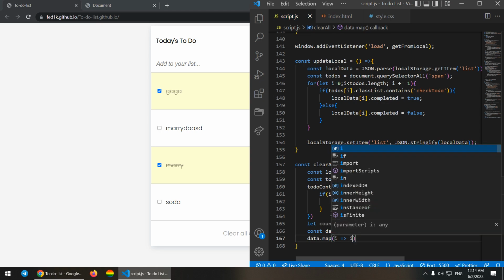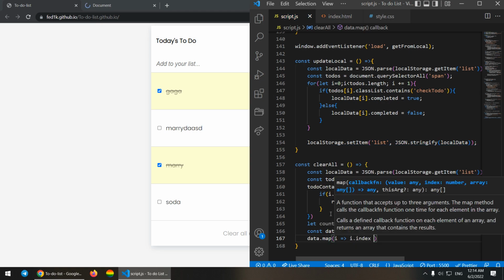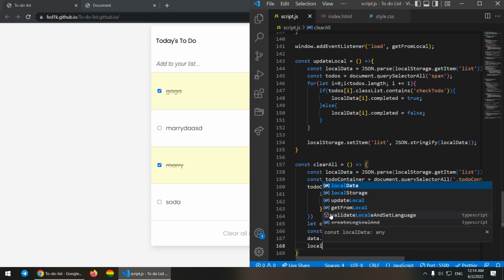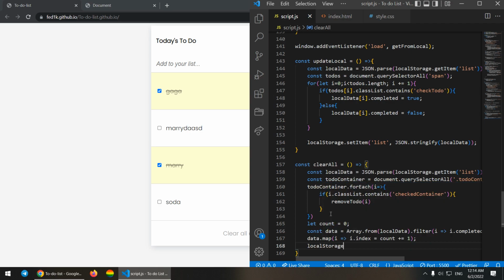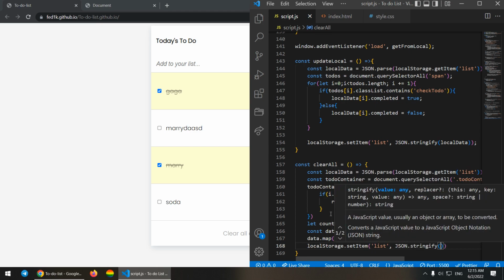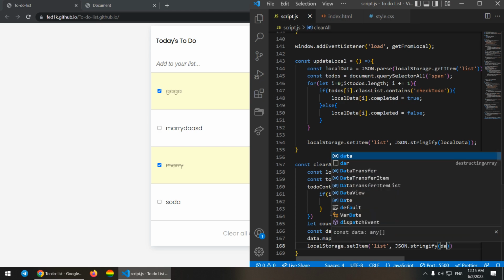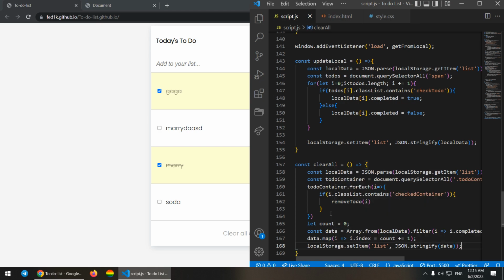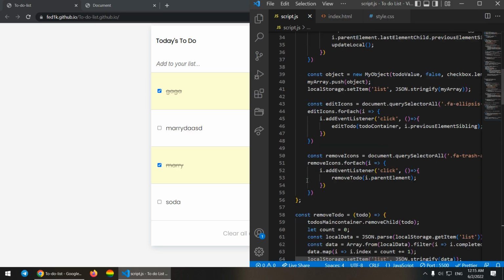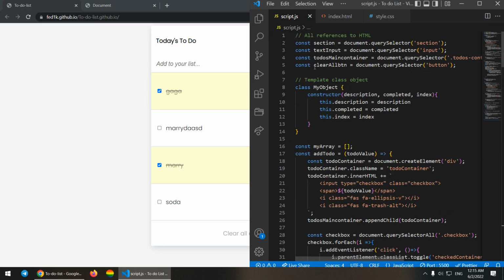So i.index is going to be equal to count plus equal 1. After that we have to send them back to local storage, JSON.stringify of course data. That's all for the clear all functionality. Now we just call that function. I think we got a reference to this clear button.